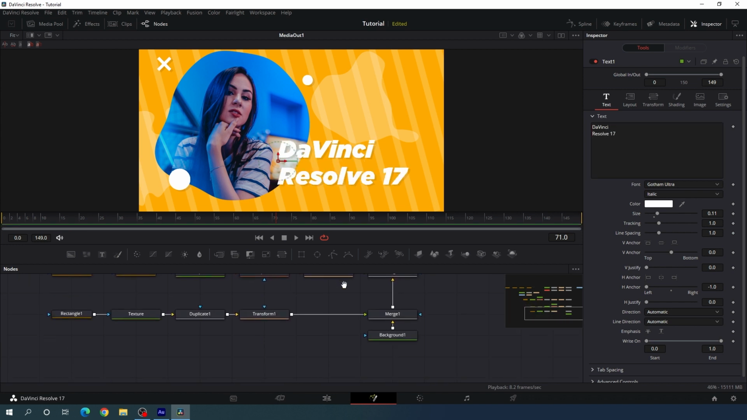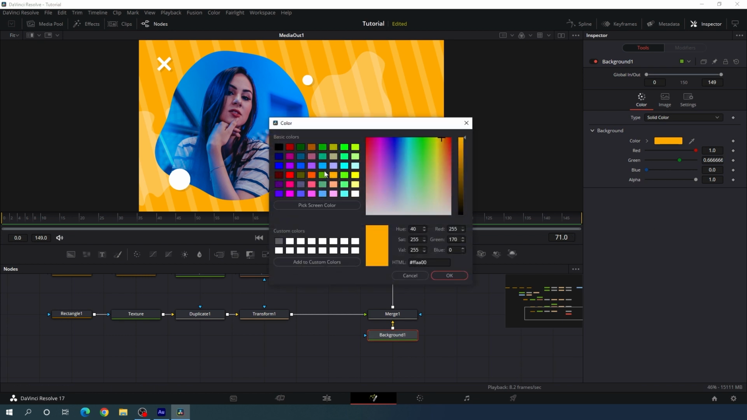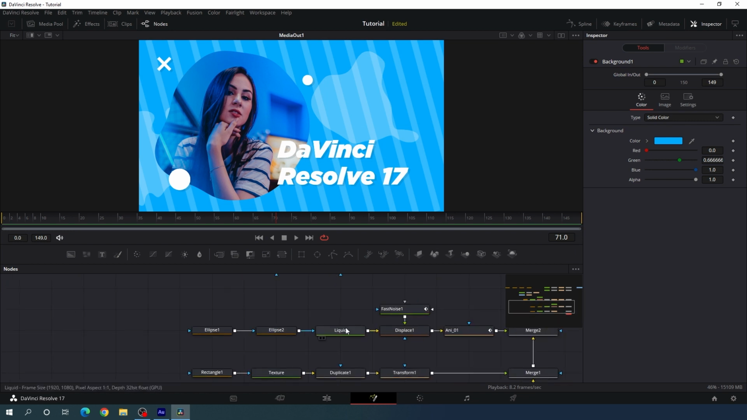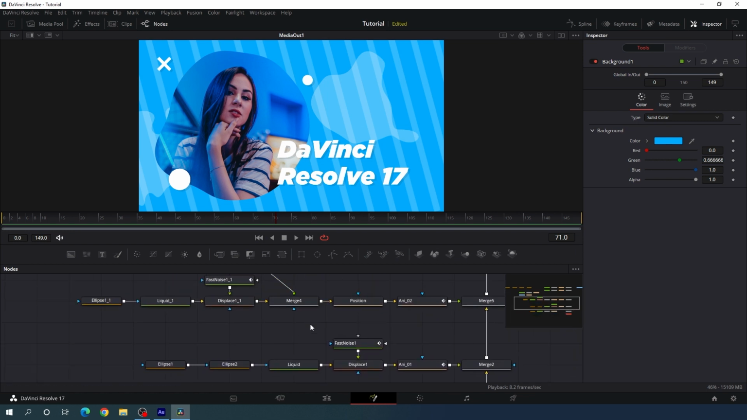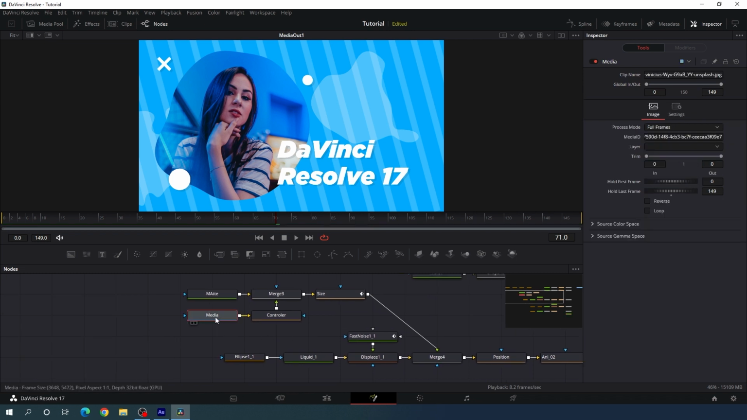Now you can change the background color. So select the background and here we have the color option. Let's select this color for now. And now we have to change the image. So just search for media. This is the media. Let's delete it.